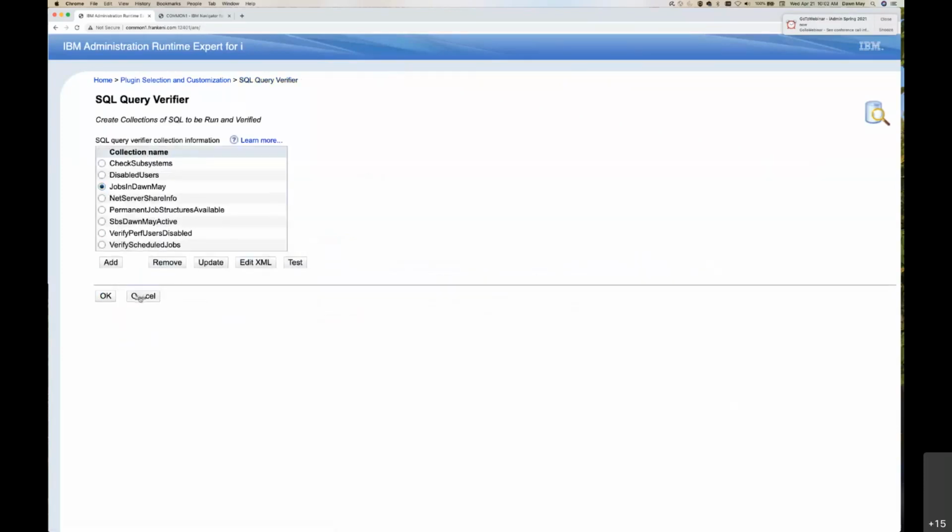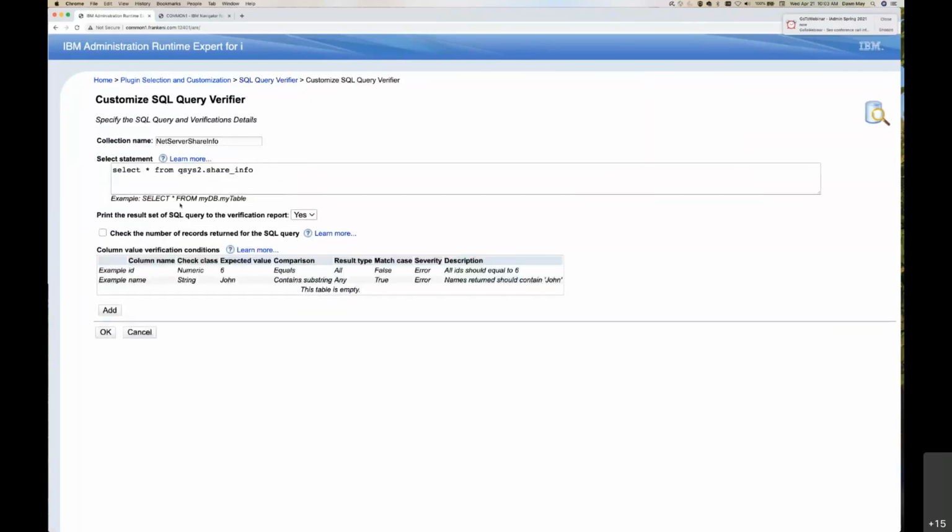All right, so the sky's the limit when it comes to the SQL Query Verifier. The one thing I will say is, let's just go to this one. So here's NetServer. This is a QSys2 share info. You'll hear a lot of people talking about don't share root, don't share QIBM. Until this became available, you had to write a plugin using the Java toolbox. Now with this service available, it's trivial to be looking for shares.